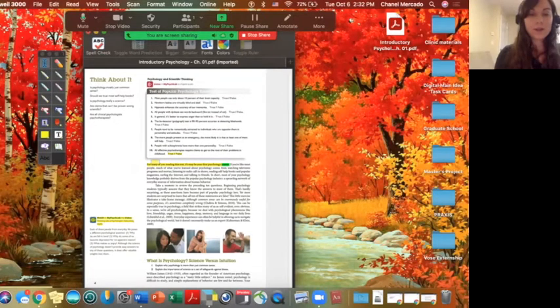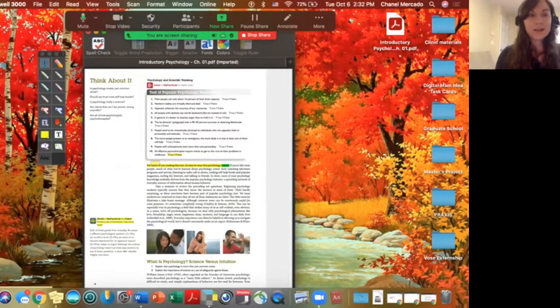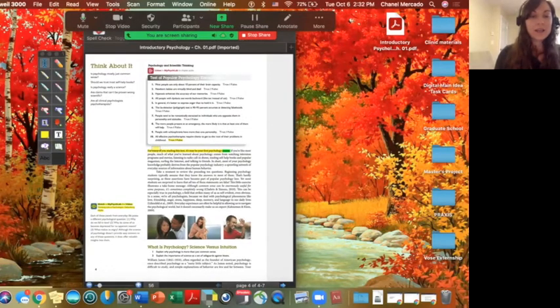So for this demonstration, for the highlighters that they have, I'm not going to use yellow or green because yellow and green is used for the reading units in Kurzweil.